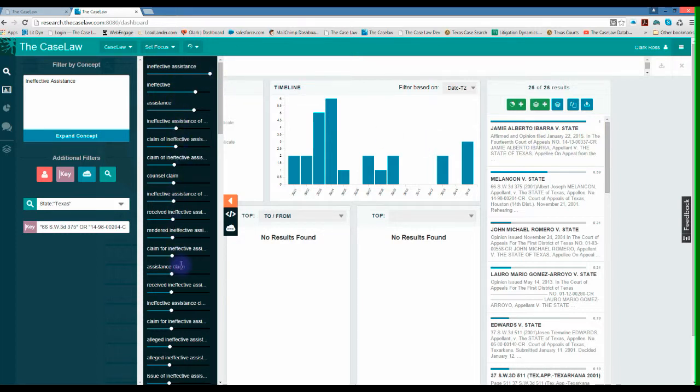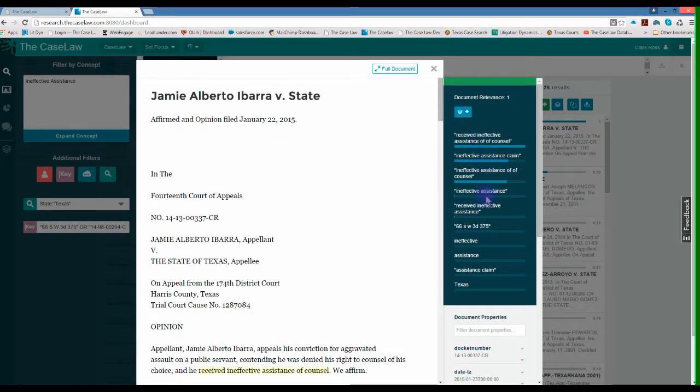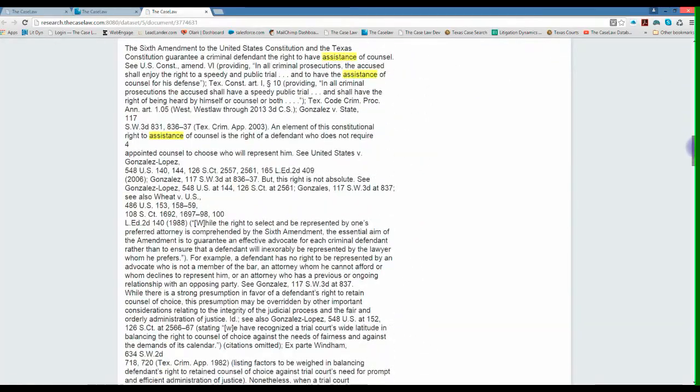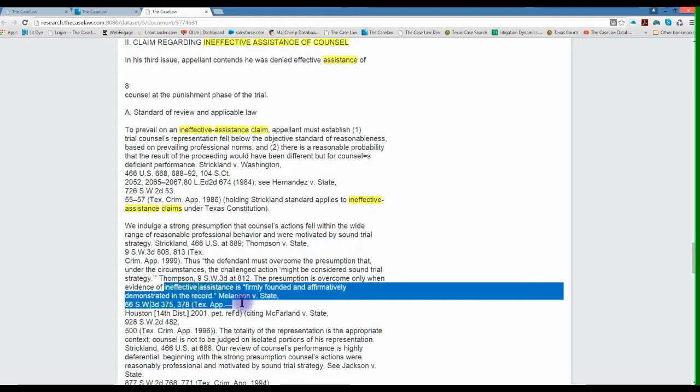So for the concept search for ineffective assistance, results citing Melancon for this issue, notice all the different variations over here. Think about how long this would have taken to try to craft all these variations by hand to cover all these unknown synonyms that this used automatically. So I hope you can kind of get an idea of what it's doing. Let me show you. I'll open it up, and then right here it's citing Melancon for ineffective assistance.